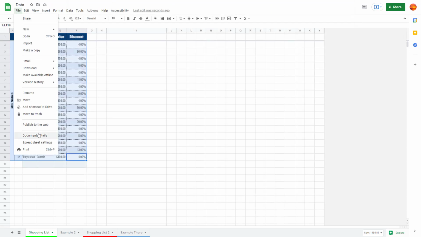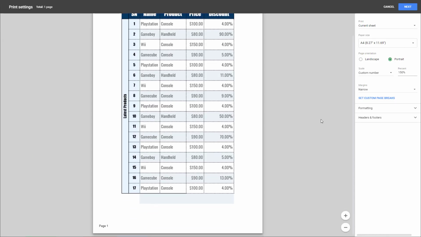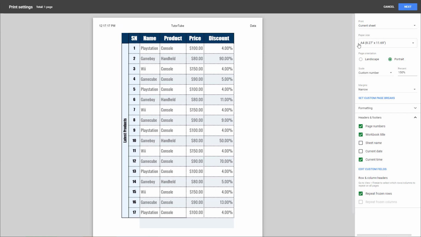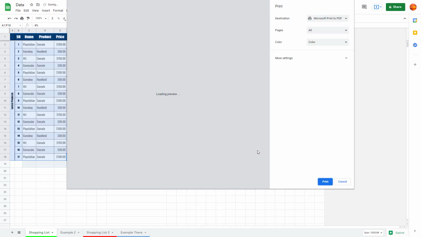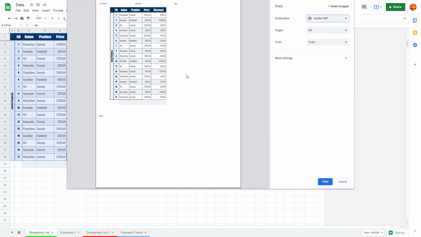So I'm just going to go into print itself, and let's see how this actually looks. This is the preview. You can go to header and footer and work with this. Once you're happy with the results, you can go into next, and then you can choose the printer right there. I don't have a physical printer, so you can choose something like Adobe PDF and so forth, and that is how it looks.